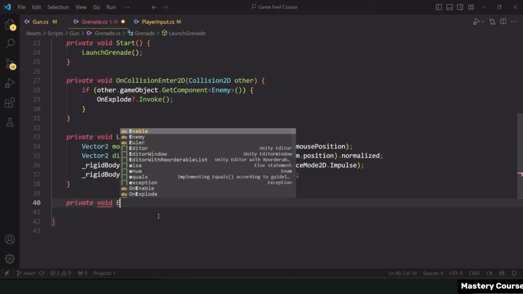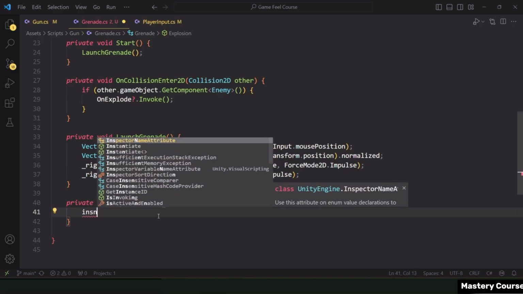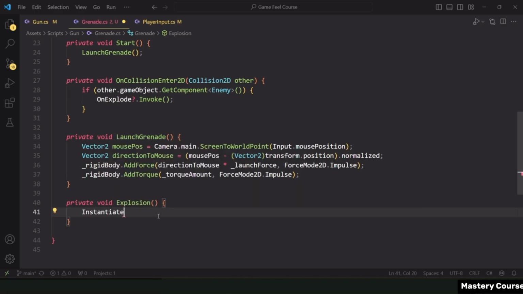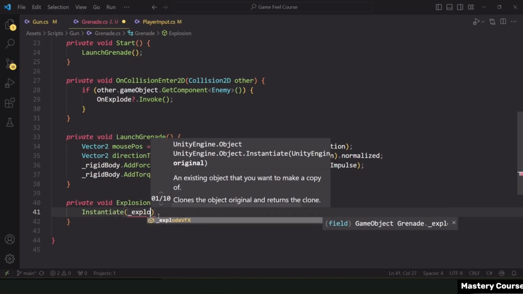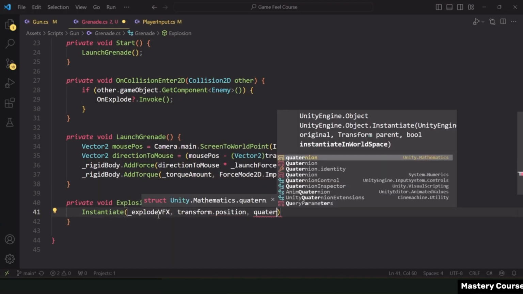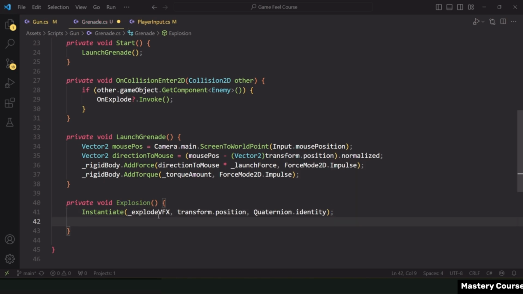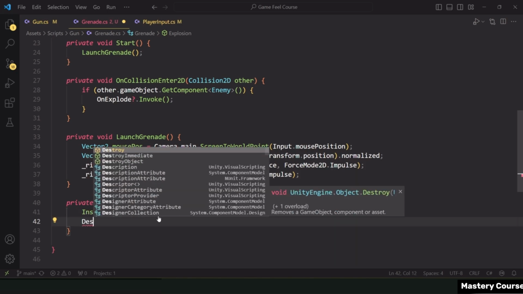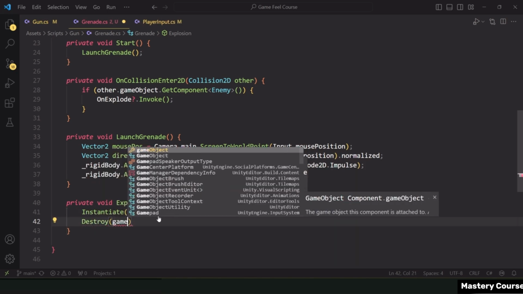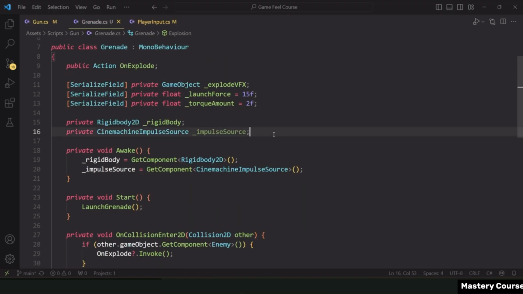So private void, we can call it Explosion. Nice. What do we want to do? We want to instantiate our particle effect prefab. So Instantiate explodeVFX at the transform.position. And we don't need any sort of rotation, so Quaternion.identity. What else should we do? Well, let's just go ahead and destroy the grenade right here for now. So Destroy(gameObject).